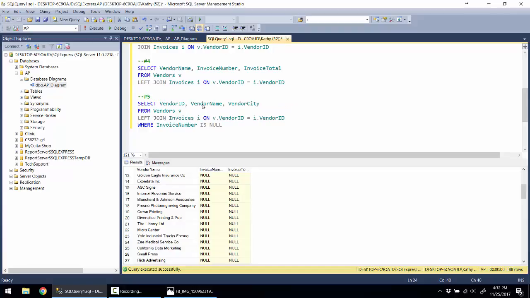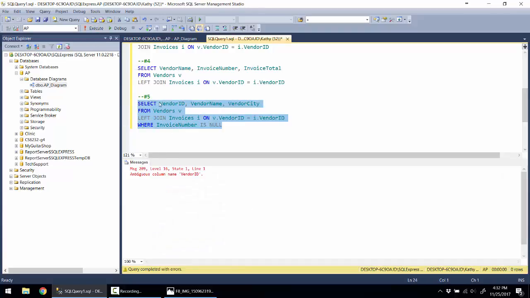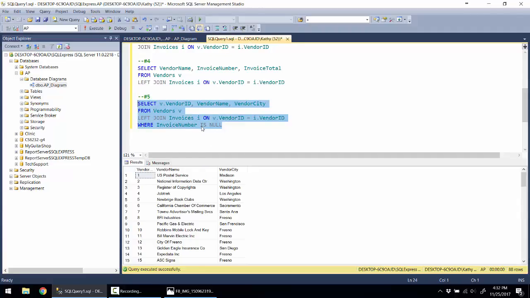And I should get a nasty error about that ambiguous thing because I didn't put the V before it. Because even though I'm not bringing any fields in from the invoices table, remember both of them, invoices and vendors, have a vendor ID. So I have to tell it which vendor ID I want to pull.